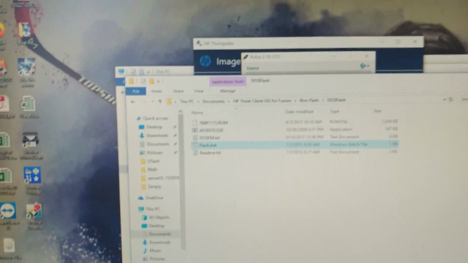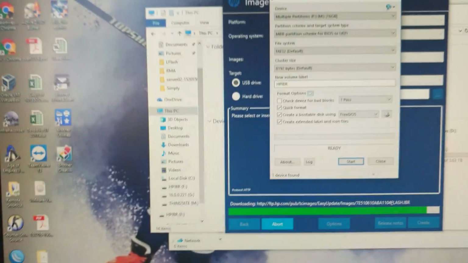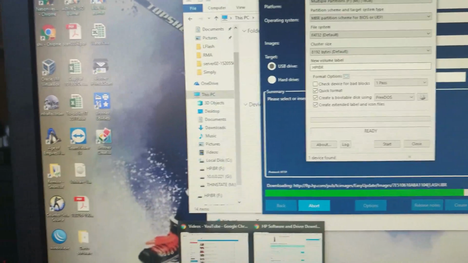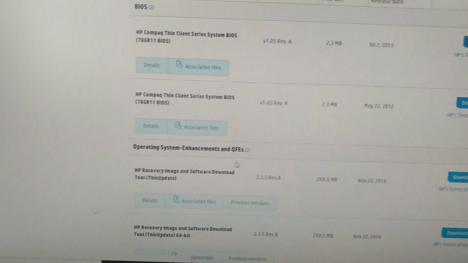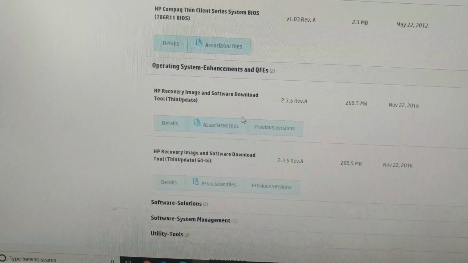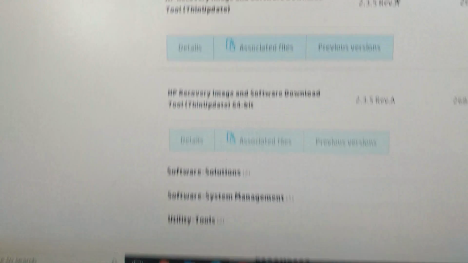And now we want to restore the operating system. So you're going to go back to the HP website. I might run out of time here. I want to do this within 5 minutes, so it's not too long. So okay, you're going to download the software. I downloaded the 64-bit version. I already did all this stuff.